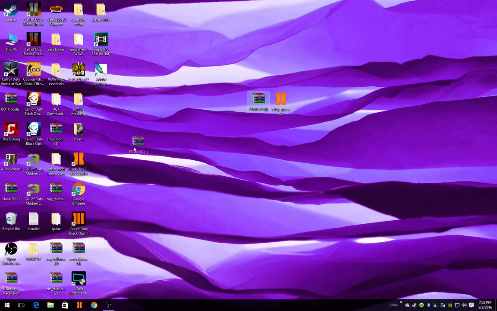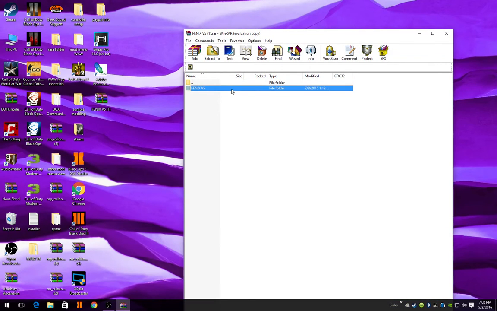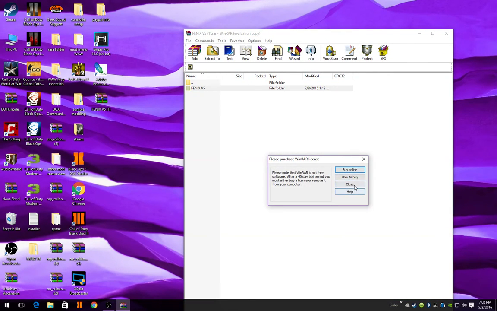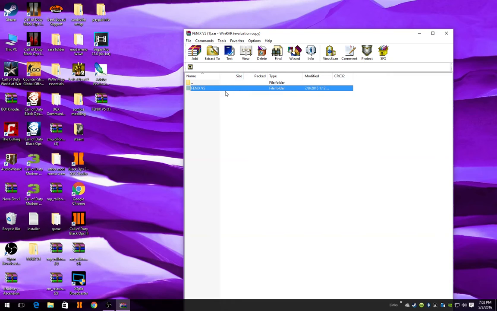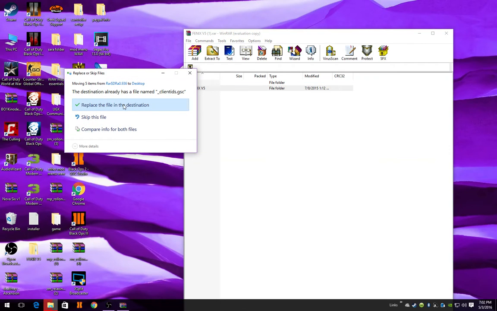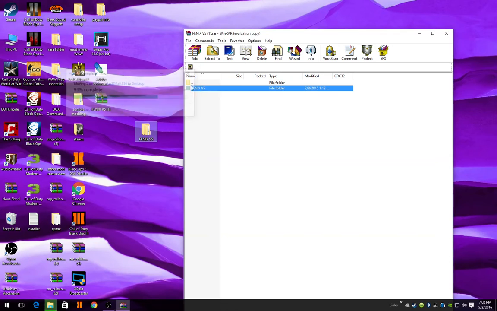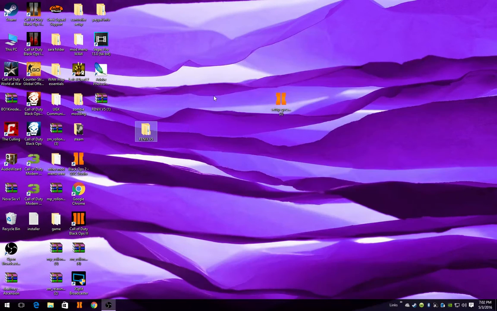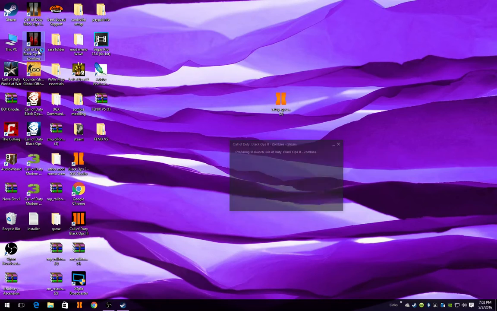Now, what you're going to want to do is take this and open this up. Oh, and you're going to have WinRAR for this. I'm pretty sure you might not actually have to. I'm not positive, but I think you might. So once you get that, you're going to want to drag the folder out. I already have it out, so I'll just replace it, because why not? And once you get this folder, you're going to want to enter your Black Ops 2 game.